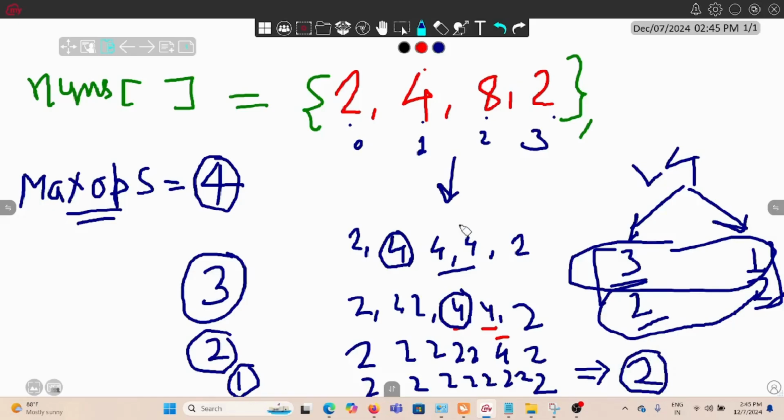Now I could have gone for 3 and 1 as well, but in that case I would be getting 3 as the maximum, right? So I want the minimum value of the maximum after doing these many operations. So this is what we have to do. Okay, now the main concern is how to do it.